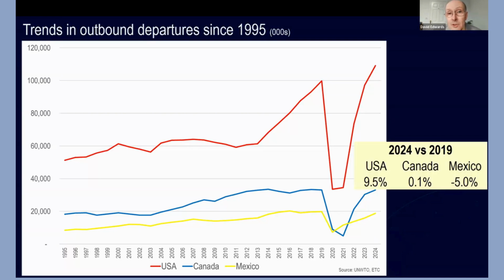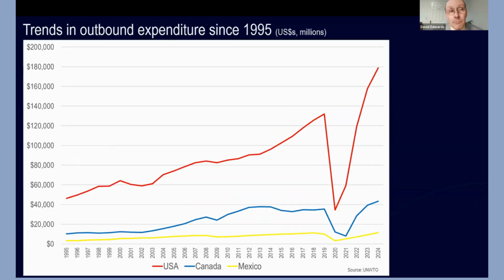But perhaps a more interesting insight than those 3 lines is if we look at what happened in 2024 versus 2019, and 2024 is the most recent full year figures we have. Outbound from the US to all departures worldwide, up almost 10% compared with 2019, whereas Canada pretty much back to where it was, but 0.1% up, whereas Mexico outbound volumes still 5% down in 2024 versus 2019. So that's the number of folks going overseas or abroad from those countries.